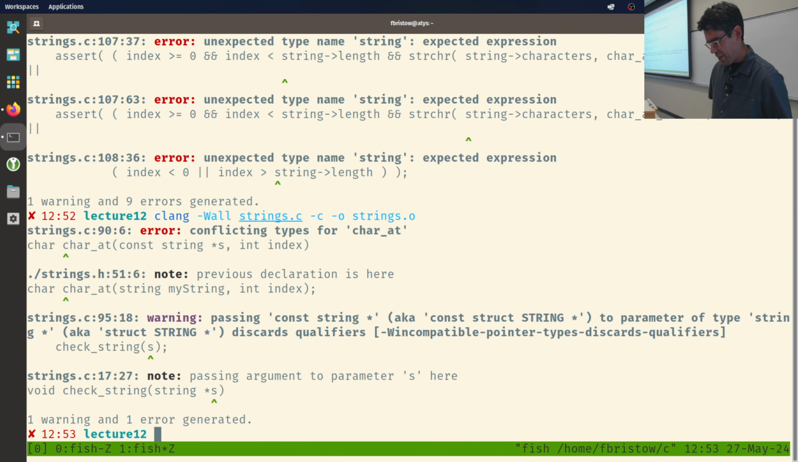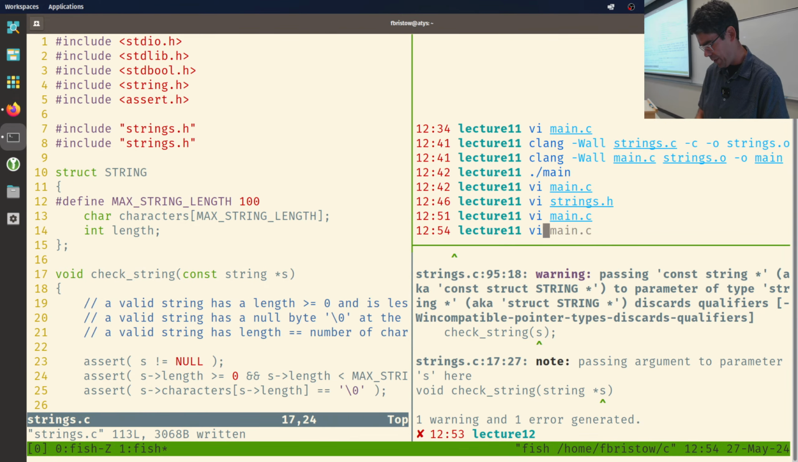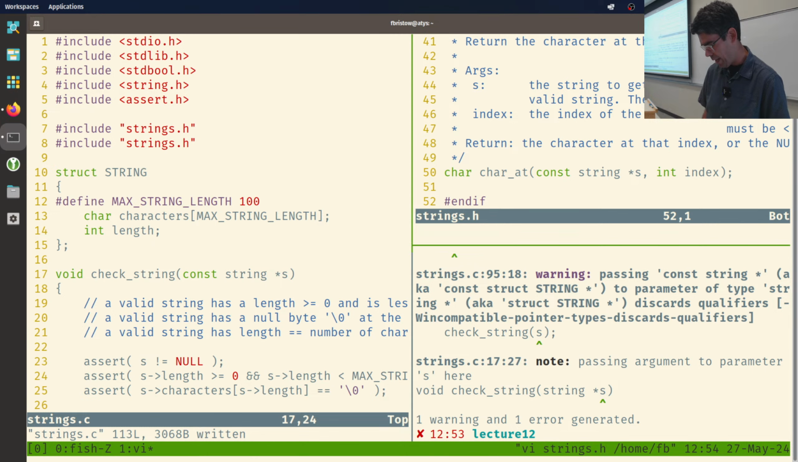So let's zoom in on this error message here. This is a warning. It's saying you're passing a const string to some other function that doesn't have const on it. This is a fair warning, and it makes sense, because we don't want to pass that thing in, since that function will have the privilege of making changes to it at compile time, and we're trying to prohibit that from happening. The other warning or error here is conflicting types. Okay, so I think I missed retyping this in when I did strings.h. So let's go back down to char at.